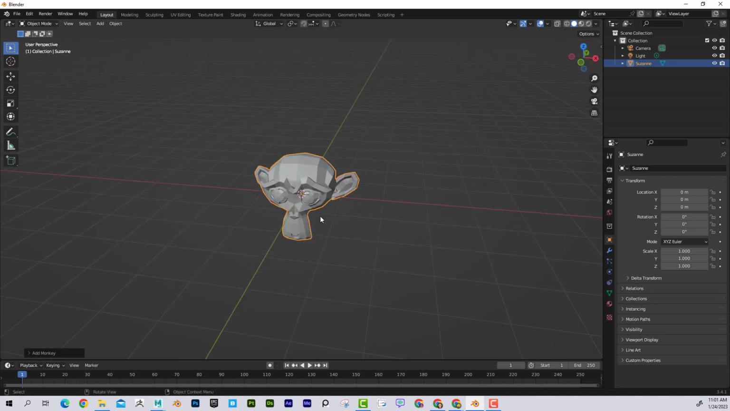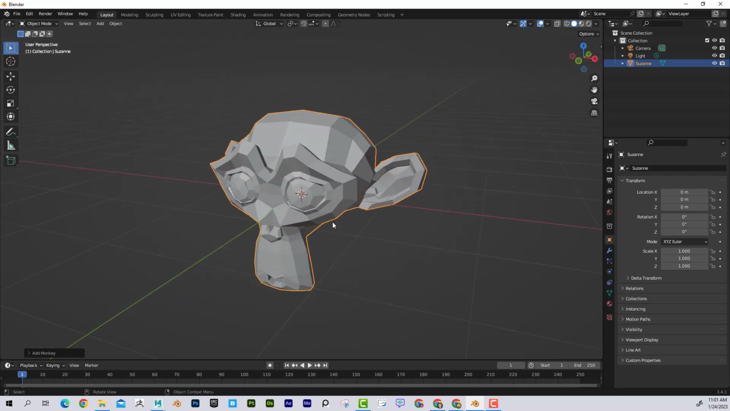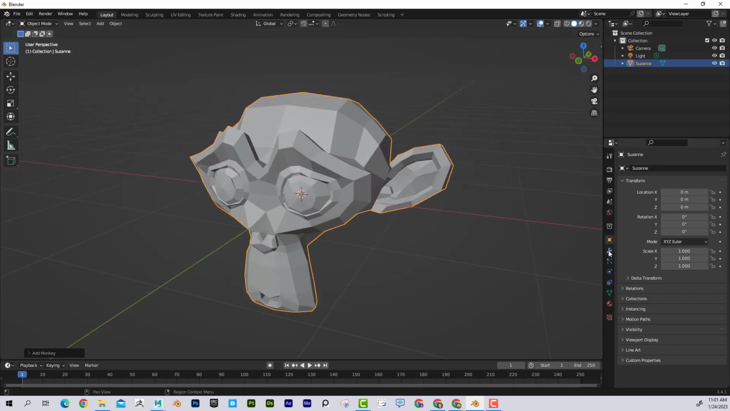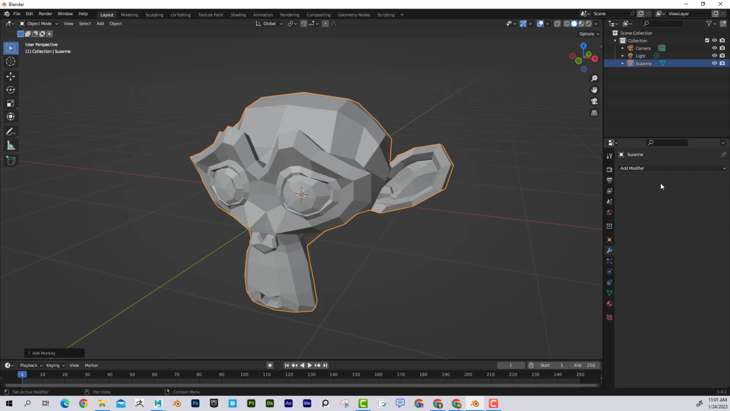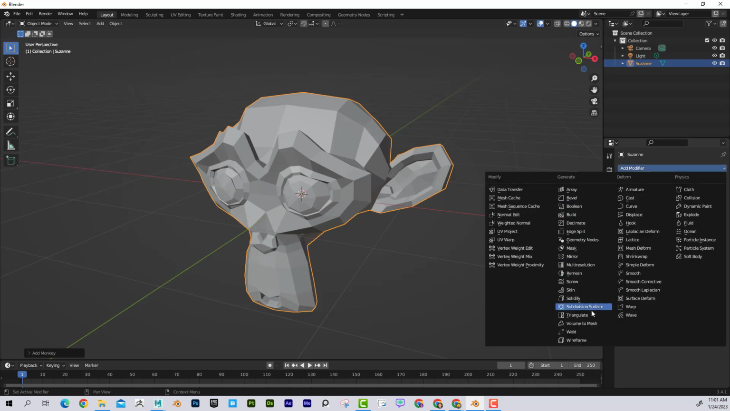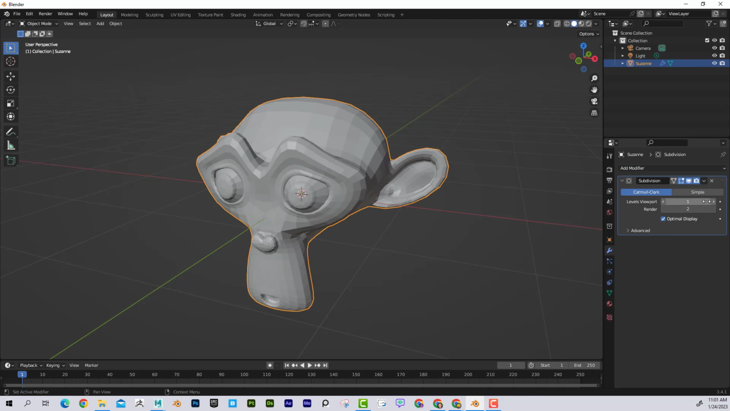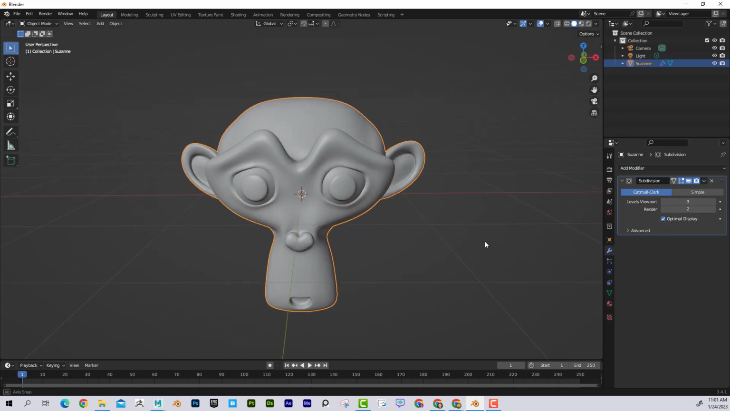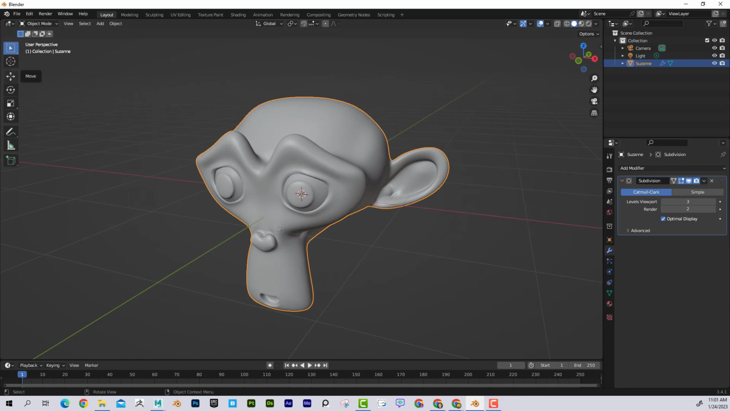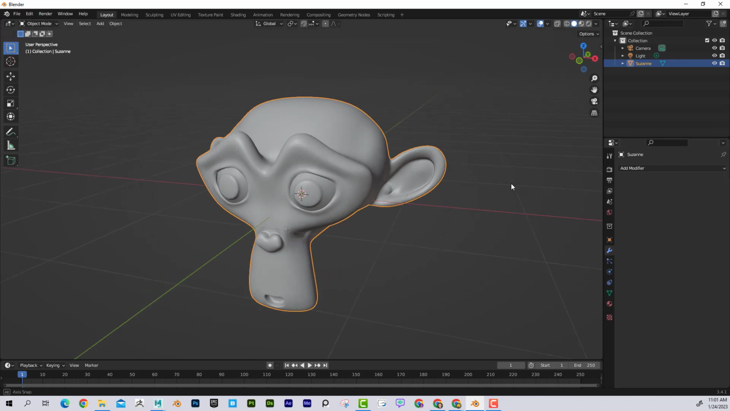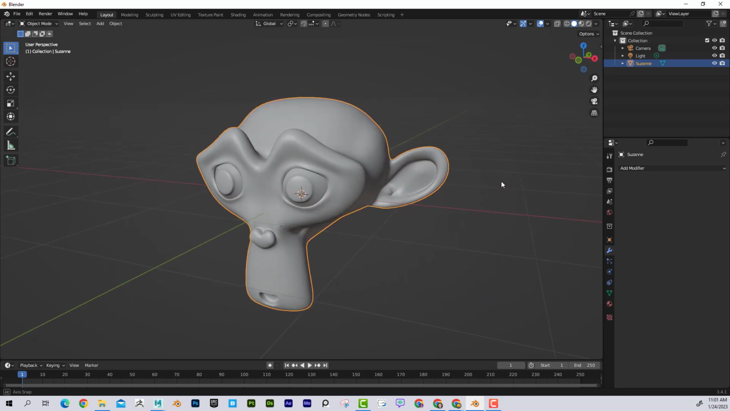And now with this monkey, I'm going to divide it up a little bit. So I'm going to go to the modifier properties, Subdivision Surface, and click on that. And maybe do 2, maybe 3 subdivisions so it's nice and smooth. And then as long as I'm in object mode, I should be able to come here and hit apply. There we go. Now I feel like I've got something to work with.